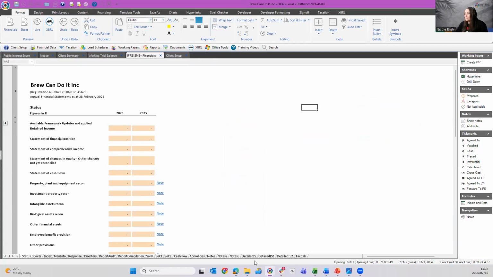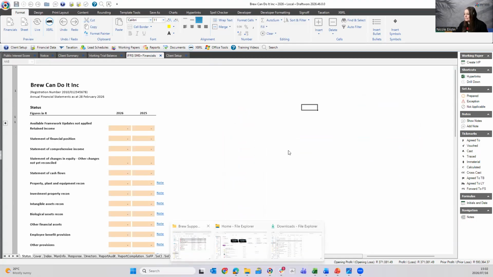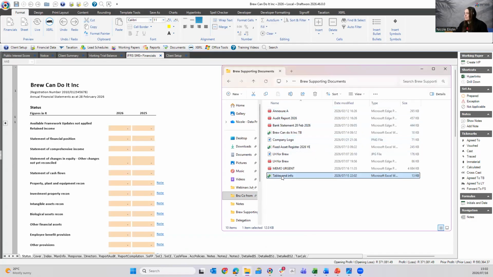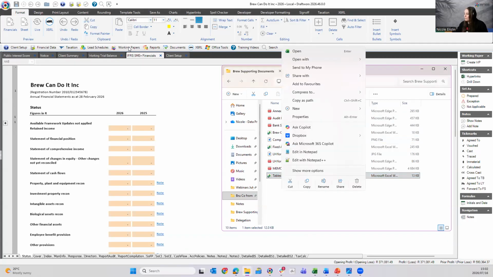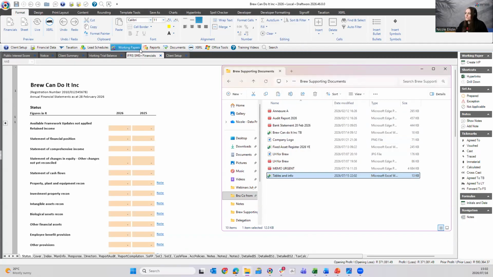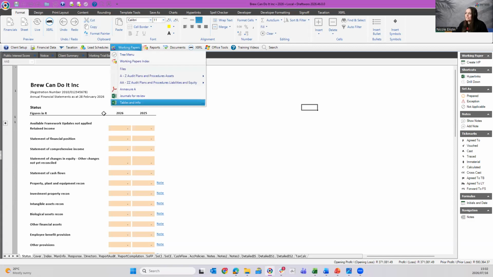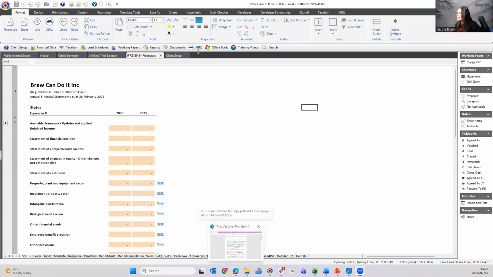Another cool way to do it, which I have recently discovered, and again, I will probably just use my tables and info in this respect, copy, and just go to your working papers, right-click it, and paste the file. And now I should be able to see tables and info. Okay, so my dear memo.